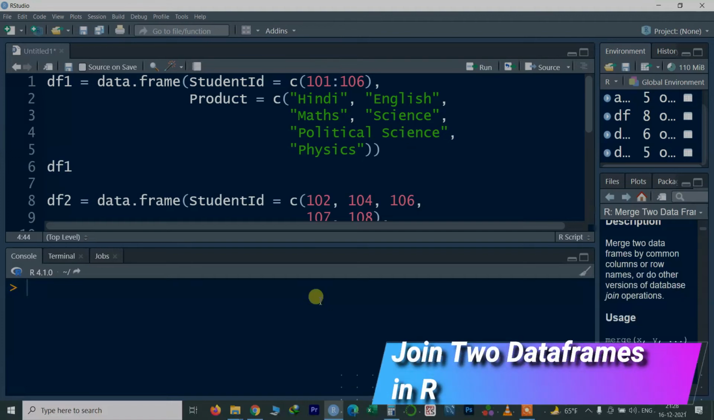Friends, today I will teach you how to join two data frames in R. Basically, if we are starting any project, we need to know the basic functions, like how to join two data frames. I will give you a simple example.